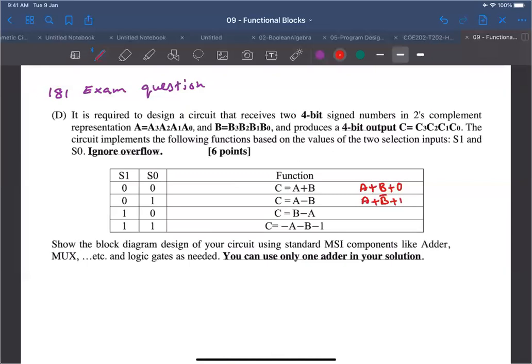And then we have B minus A. So it's going to be what? B minus A is B plus A complement plus 1. So I can reorder that to be A complement plus B plus 1, yeah? And then minus A minus B minus 1. So it's A complement plus 1 plus B complement plus 1 minus 1. So these cancel, and then you're left with A complement plus B complement plus 1, right?